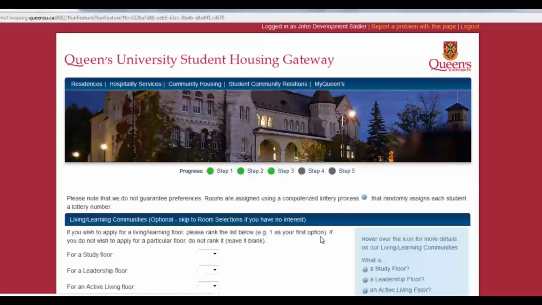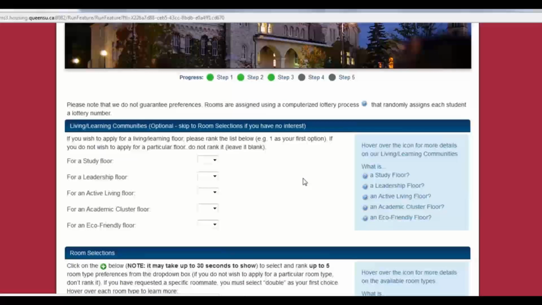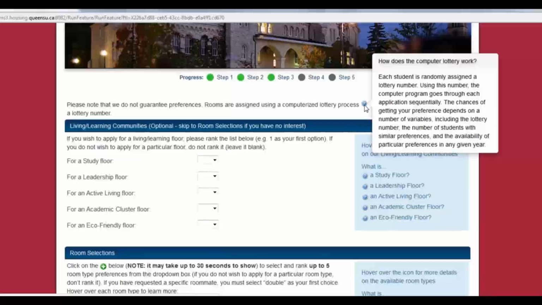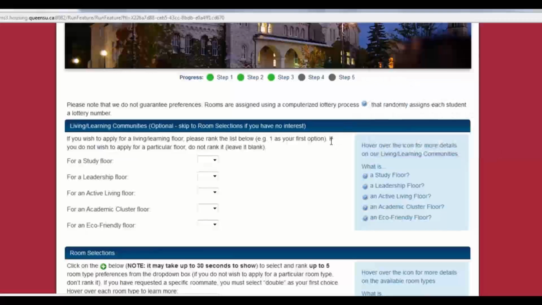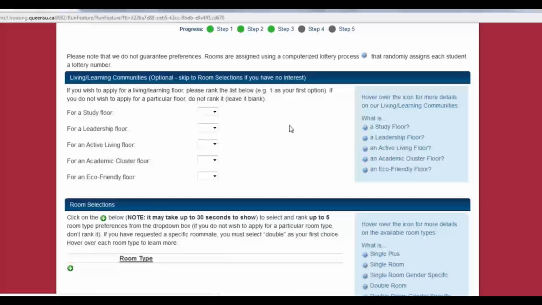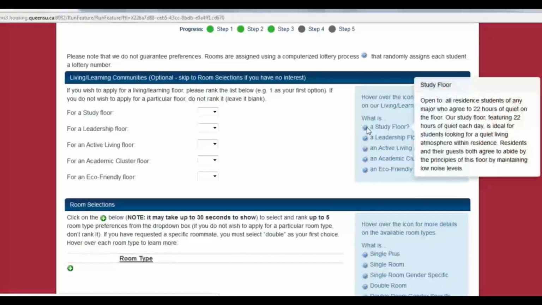Step 4 is about room preferences. We use a random computer lottery to assign you a number, so getting one of your preferences depends on your number and the availability of that type of room. You can learn more about the lottery on our website. You may want to live in one of our living learning communities. Just click on the icons to learn more about them.